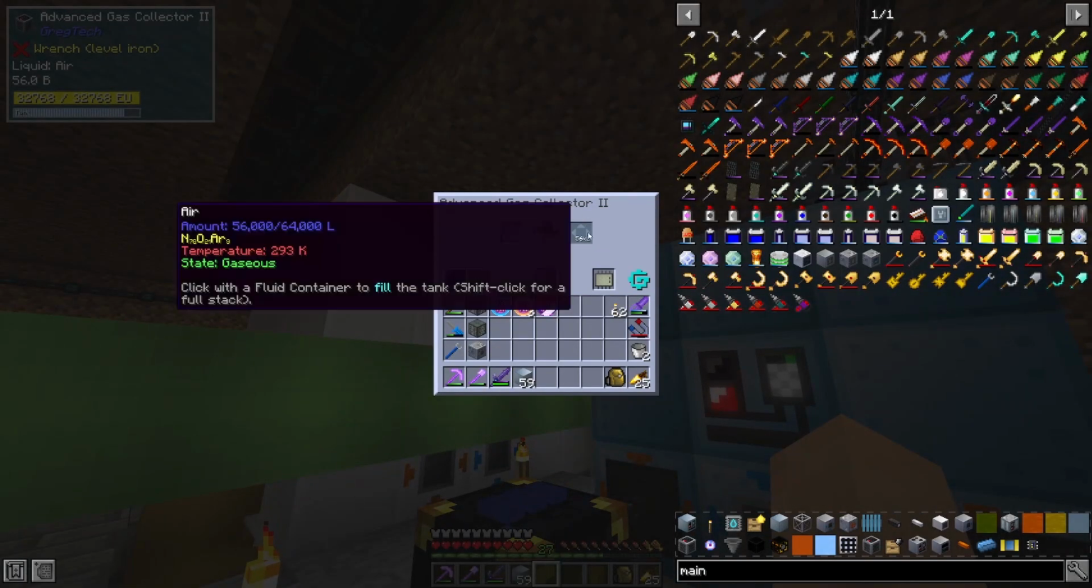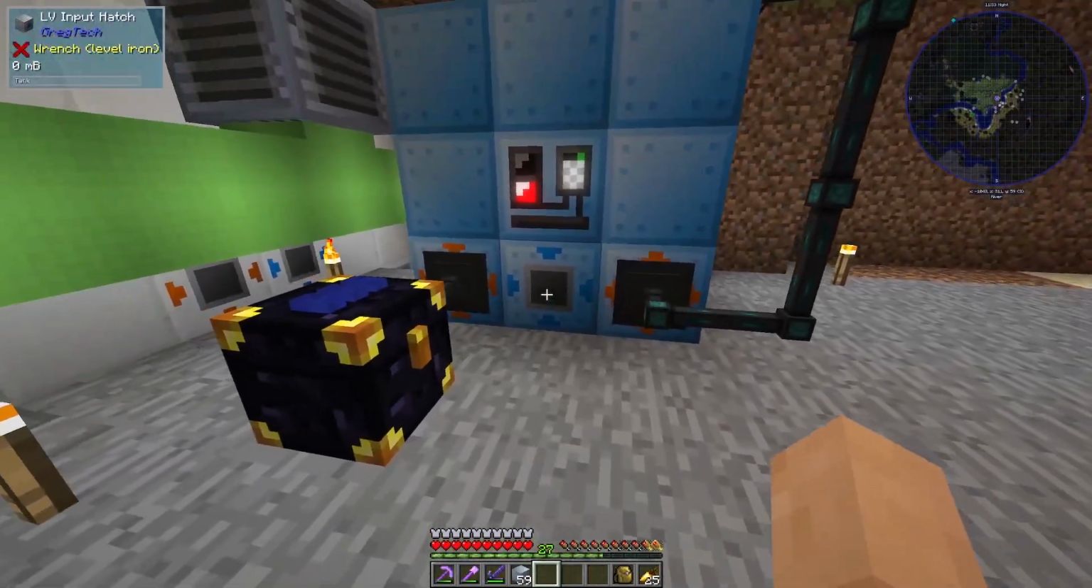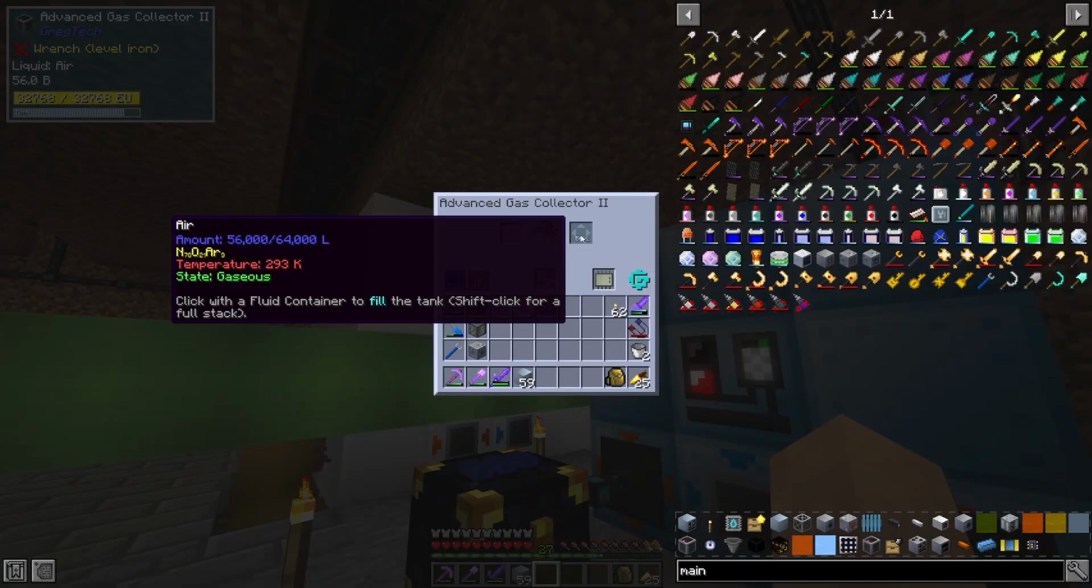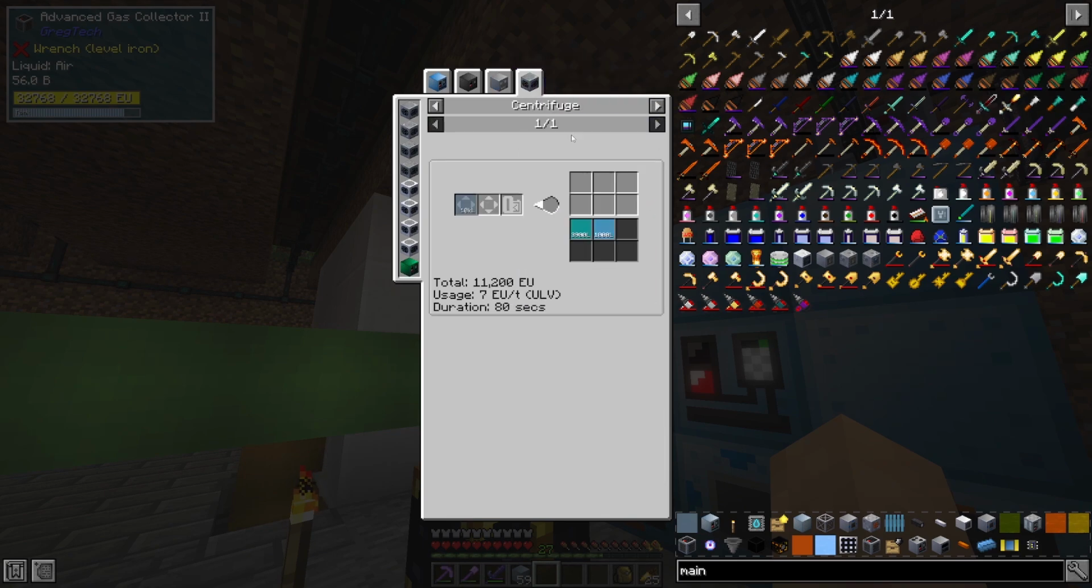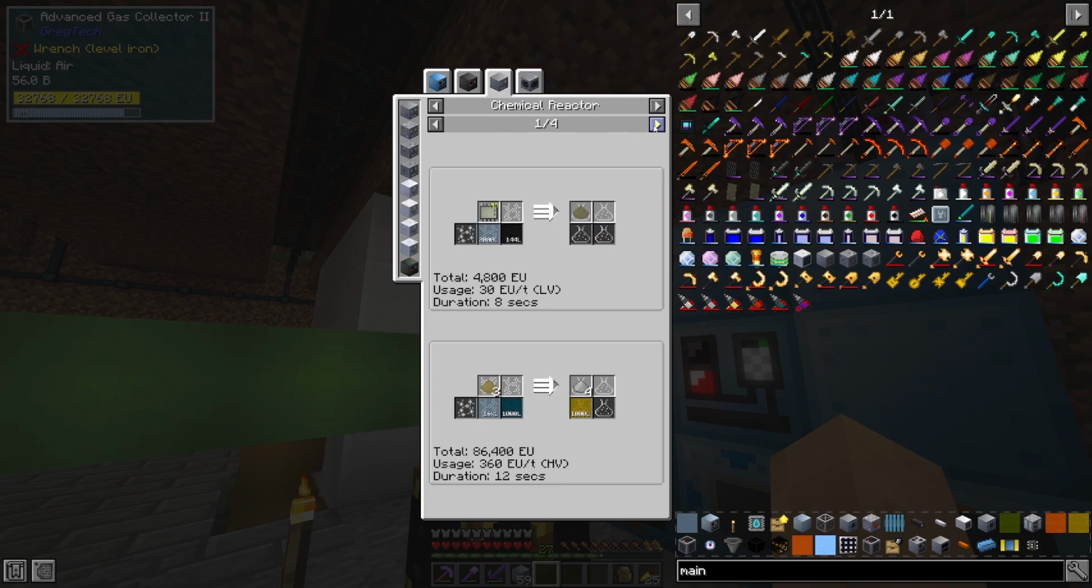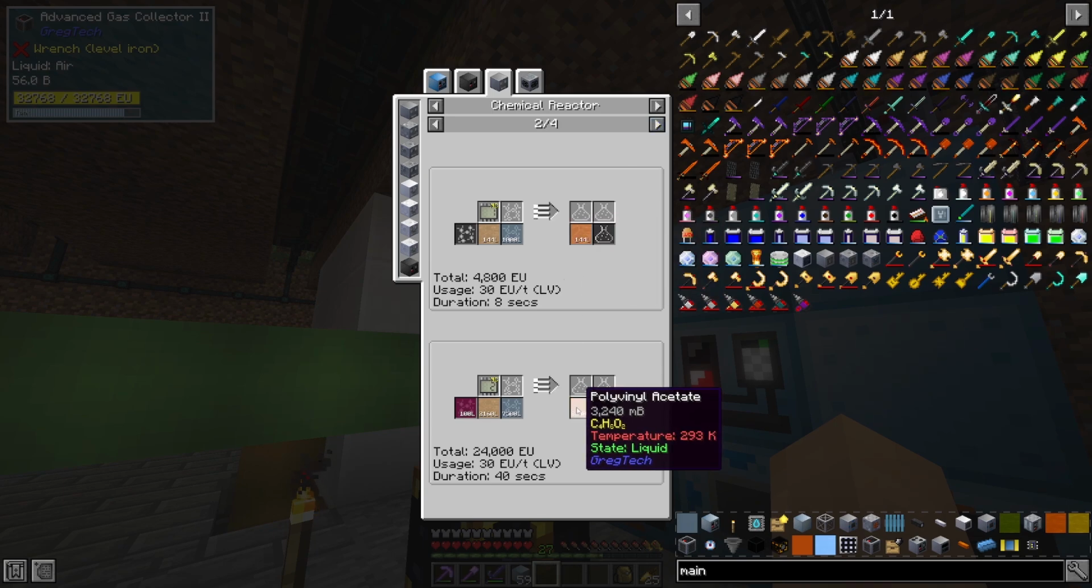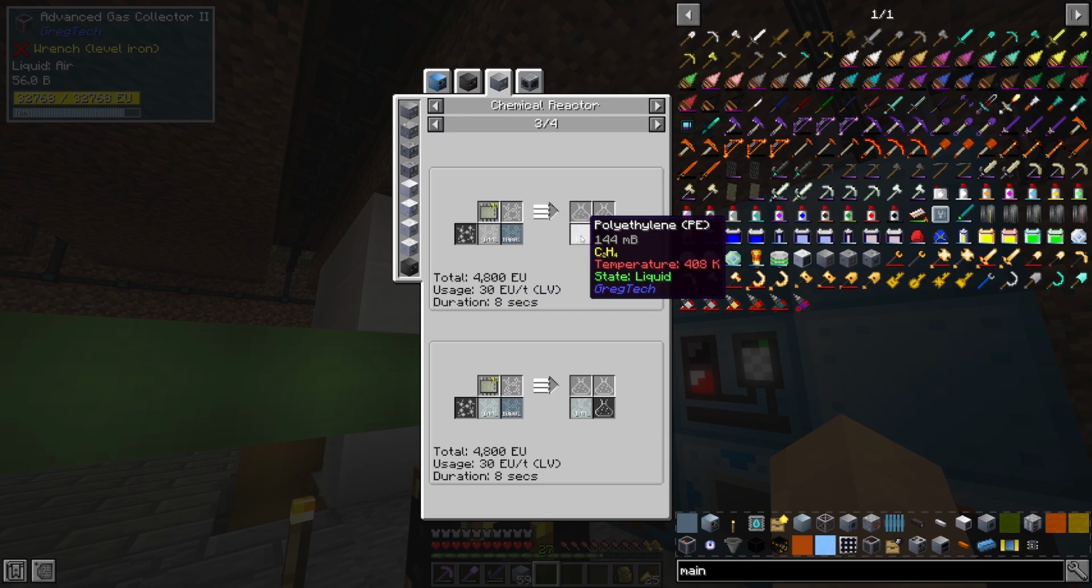Over here is that air collector. I did build it on HV. I don't have anything automated yet with this. There are some good things that you can do, like you can centrifuge it for nitrogen and oxygen. That's very useful, right? It's definitely a way to get some oxygen and stuff like that. But you can also use it to get polyethylene.